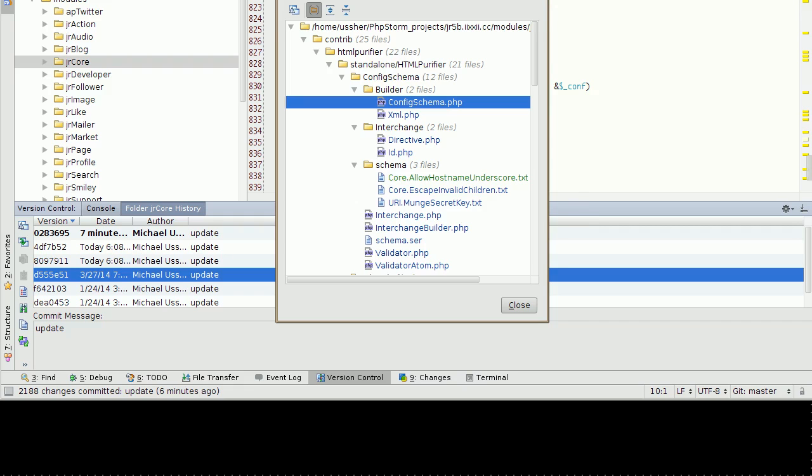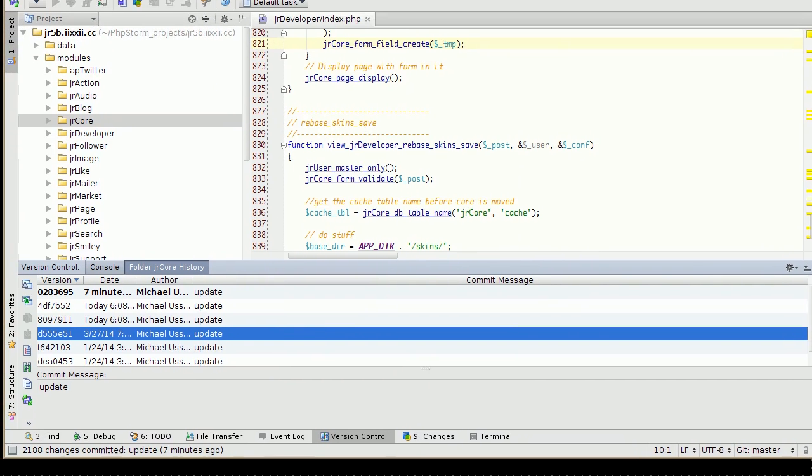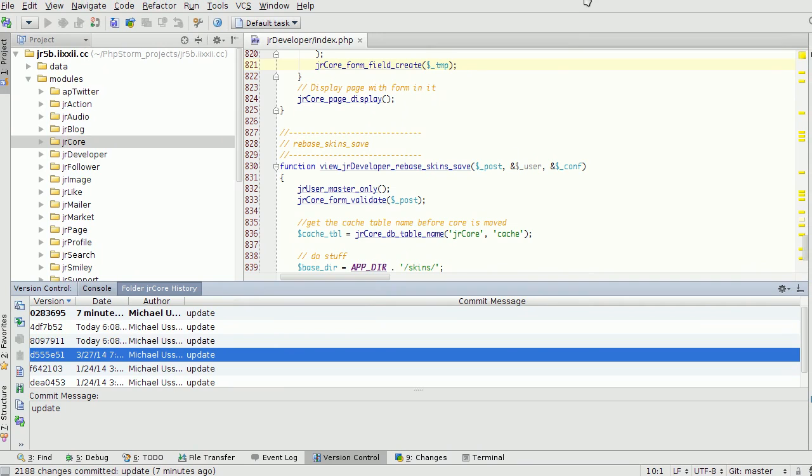Probably not much use to anybody who isn't a developer, but anybody who is a developer using Git for version control should find this really useful for working on any Jamroom sites that are updated via the marketplace system rather than via downloading or GitHub or anything like that.